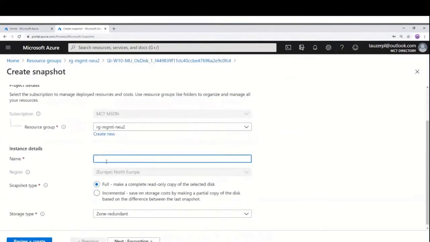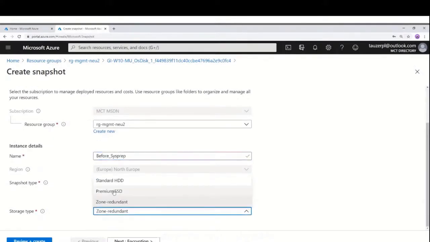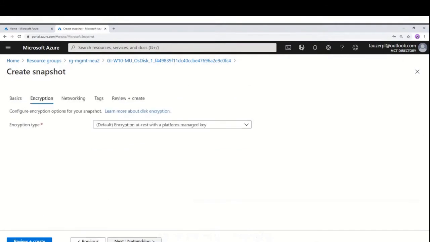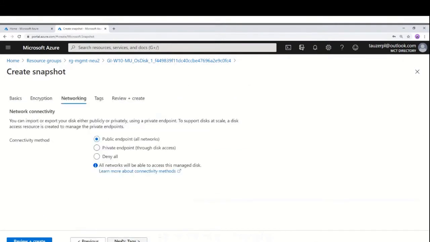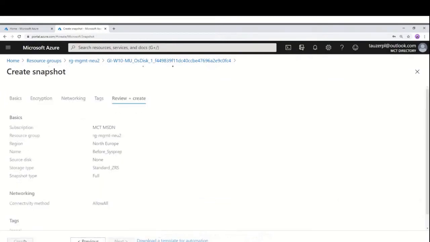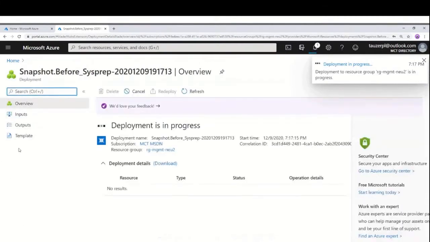Make it standard, leave it as it is. Never mind. We need to create the snapshot. When the snapshot is finished, I will turn on the VM one more time, and then we will log in there to do the sysprep.